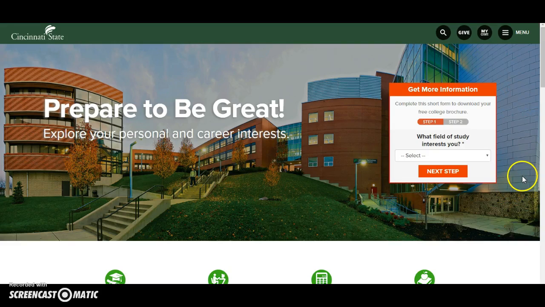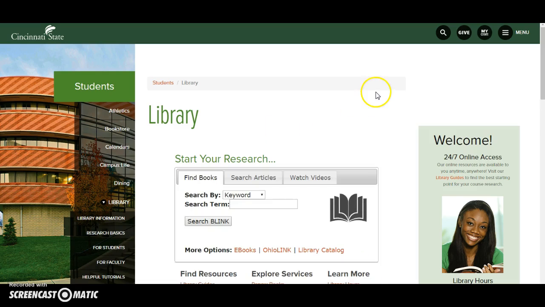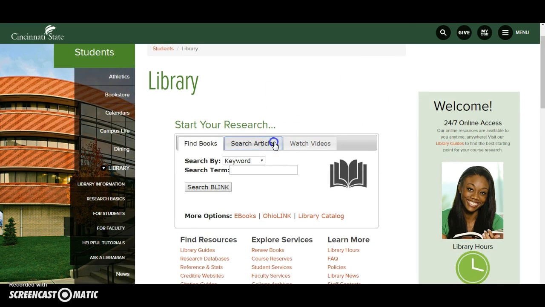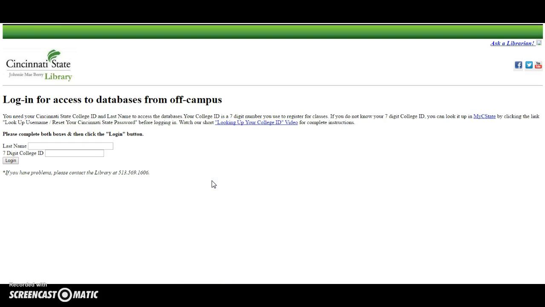Hello, today I want to show you how to find scholarly journal articles through Cincinnati State's library databases. So first, start at our home page and then go to the menu and then click on Library. Now, go ahead and click on Search Articles, and you can begin by entering a general keyword. So I'm going to enter yoga and I'm going to click on Search Articles.